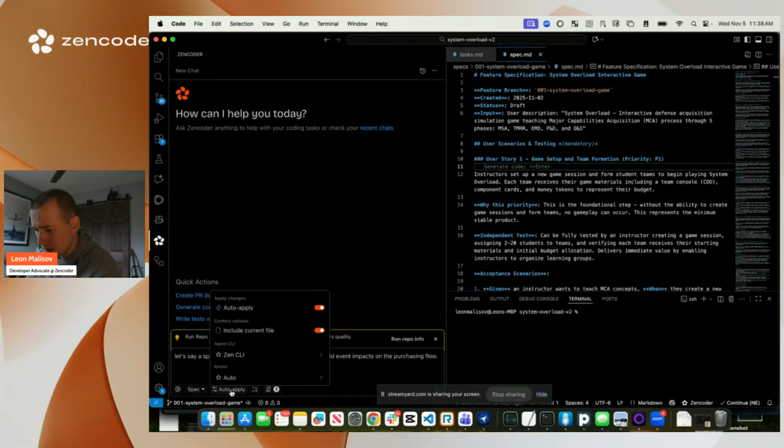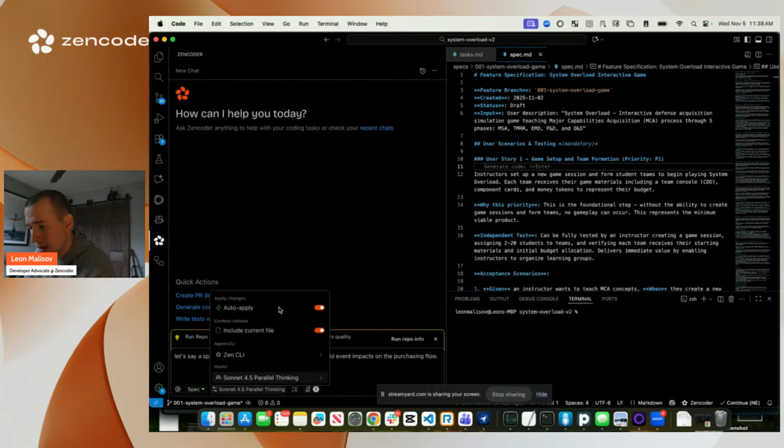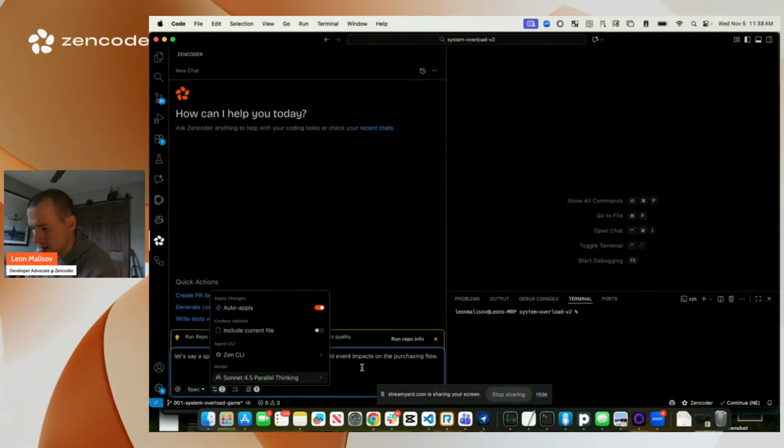And we will select our agent. Now, we could go with the auto agent, which is quite good and quite fast. Auto plus, I'm going to go with parallel thinking for now. And we will auto apply and let it run.